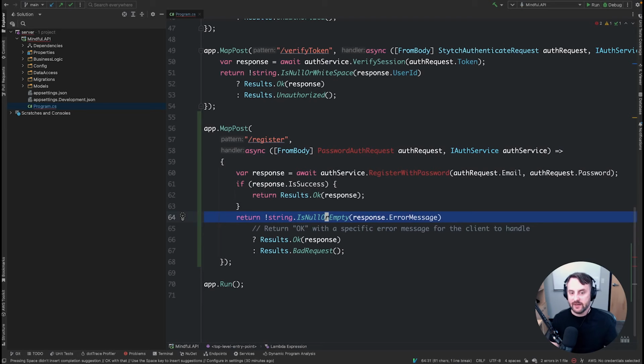Otherwise, if we have an error message, I'm going to do something that is perhaps a little bit sloppy here, but in order to simplify the client-side handling of the response, if we have a particular type of error message, for now I'm simply going to return this as a 200 OK response to which I pass the response body. Otherwise, I'm going to return a bad request.